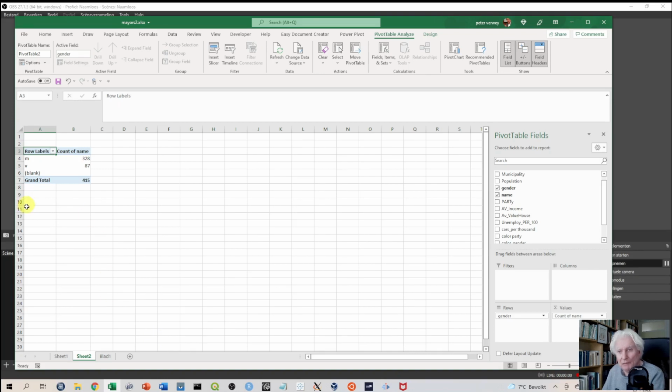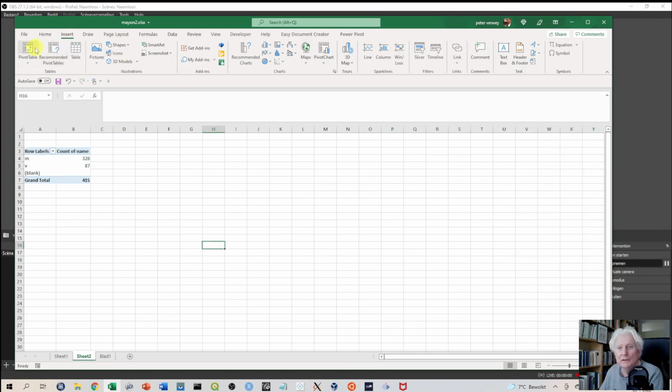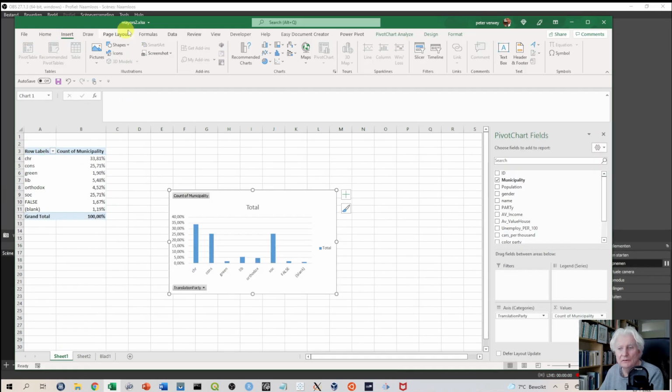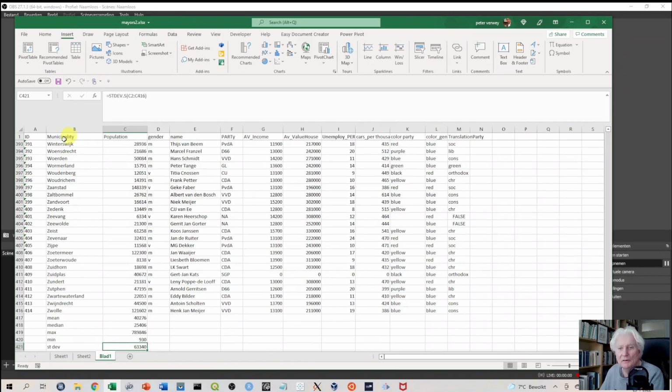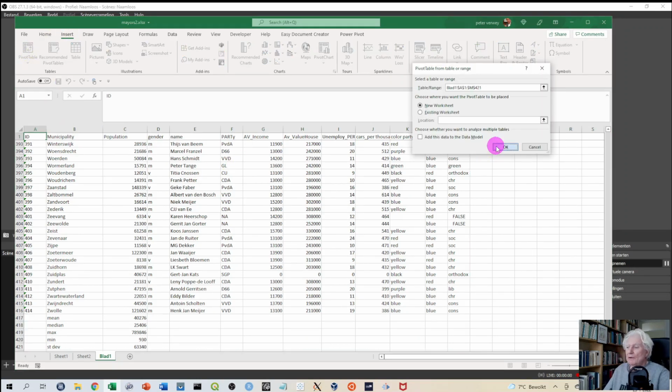Okay. Well, is that perhaps dependent on political party? Is there a relationship between gender and political party? We can do that in another spreadsheet. So we go again to Insert, sheet 1, oh, this one. Okay, here. Insert pivot table, and in there we do OK again.